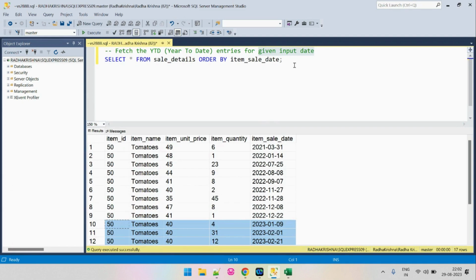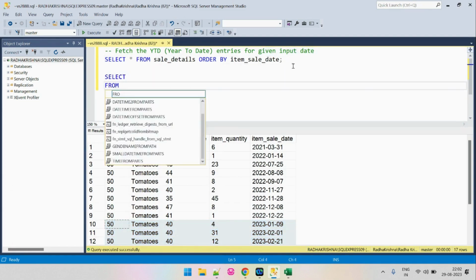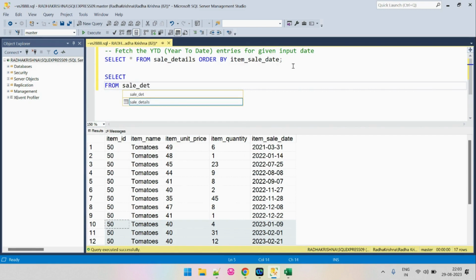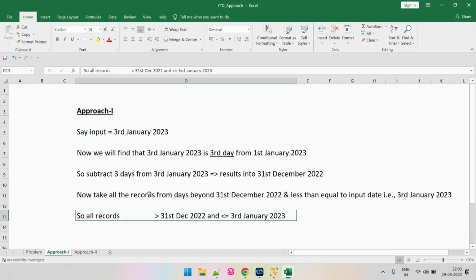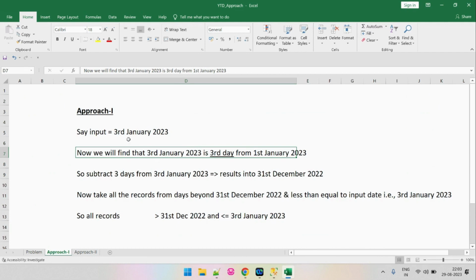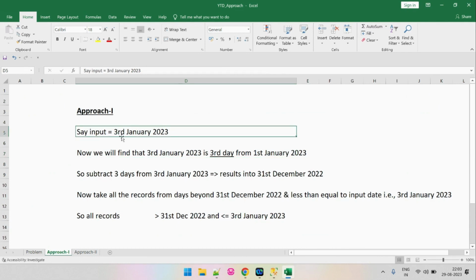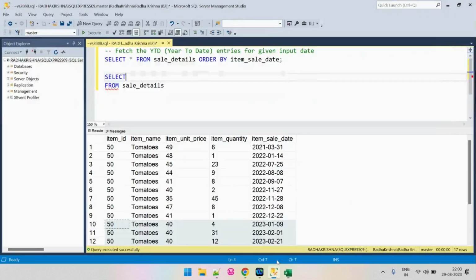So now what we will do is we will operate on this input data, that is sale details. So like we said, as we discussed here, we have to find from the given day what is the input date. So first of all, we will define this input date which is to be received from the user. So we will define a variable. How do we define a variable? We will use the declare statement.